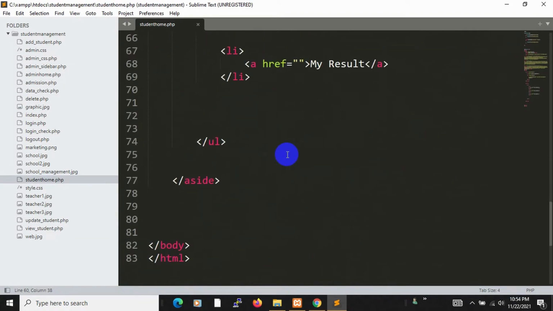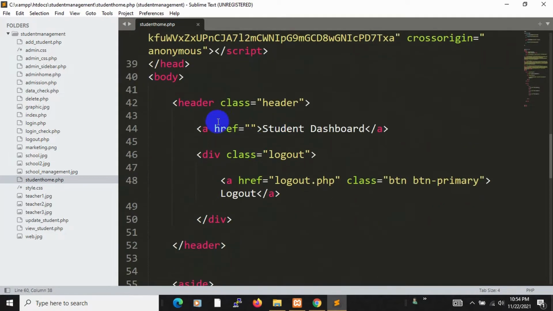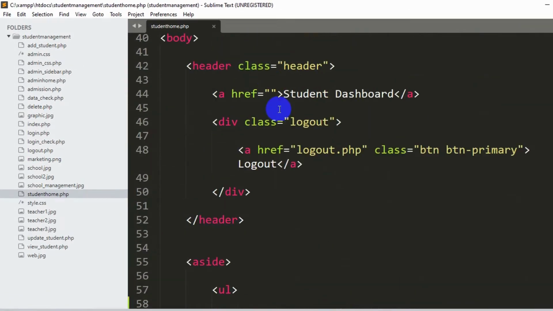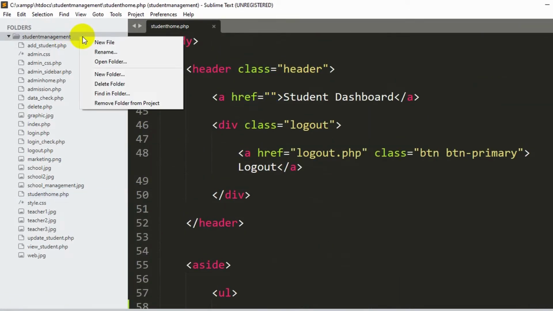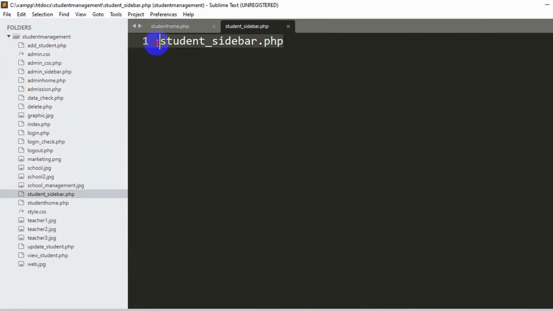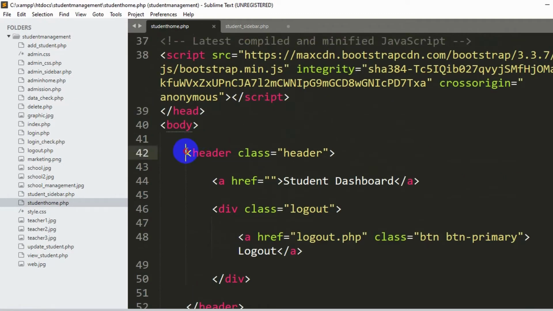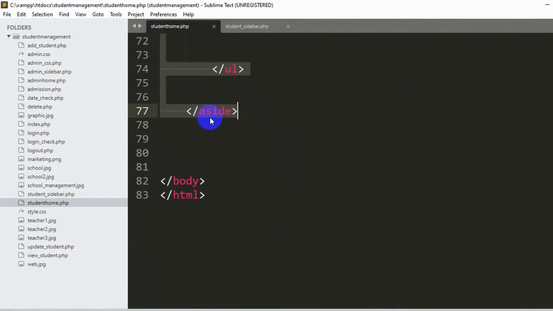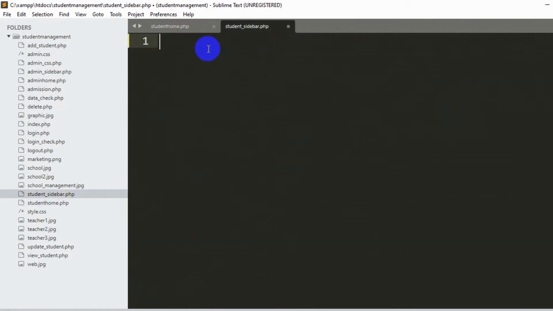Over here let us just make our code more simple. You can see there is a lot of code in a single page. So we are going to create another page where we'll keep this sidebar option and the header part. Let me right click over here, then click new file, and here we are going to say student_sidebar.php and Control S, then save. So here we are going to keep our student sidebar. Let me copy it from the header part. We'll copy it from the header to this aside until this part, Control X, and we are going to paste it inside student_sidebar.php.